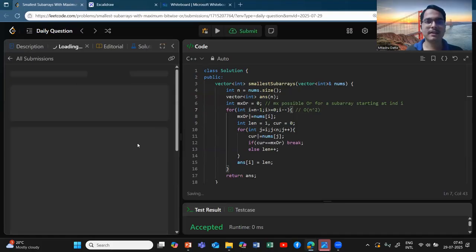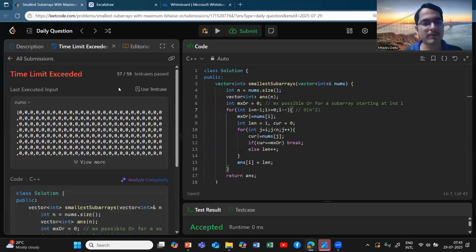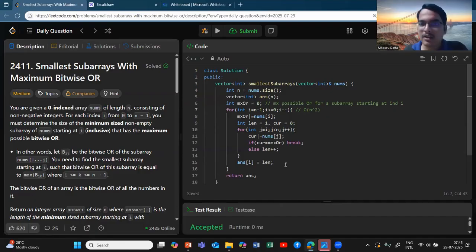So let's just see how many test cases are passing. You see 57 out of 59 test cases pass. Just by doing a brute force, I'm able to pass so many test cases. So this is a fault of Leetcode, you can say. Whatever, now I need to try to optimize this. Now listen to me very carefully. Now comes the really interesting part. How can you optimize it further?